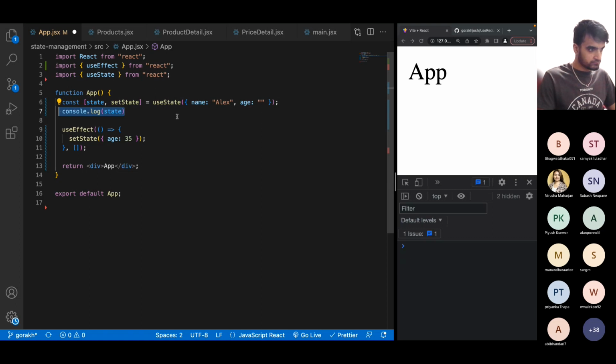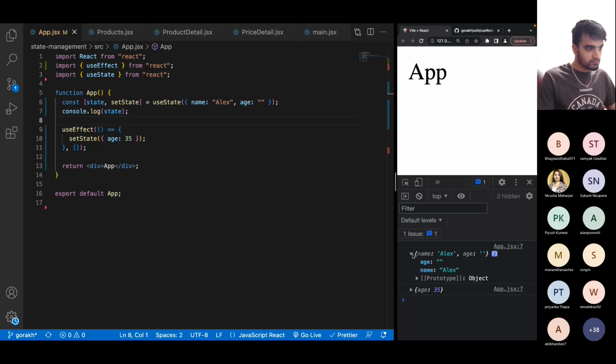Is that clear? Let's see. We have it twice. So initially we have name and age, which will be empty. But if you open here, you will see 35 here. Maybe currently this is not 35 because these are two different objects. We'll see those situations later.